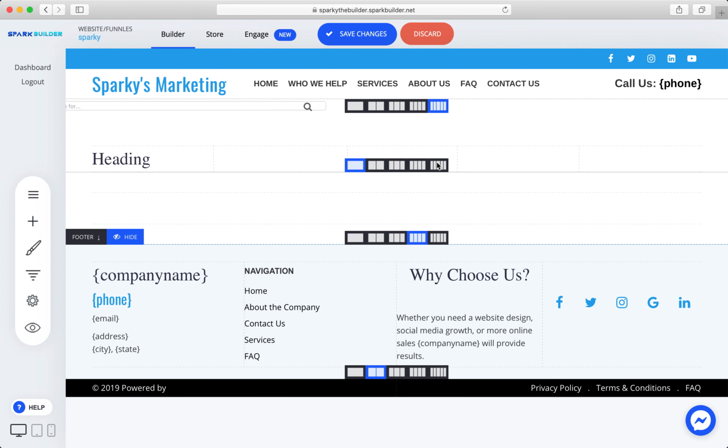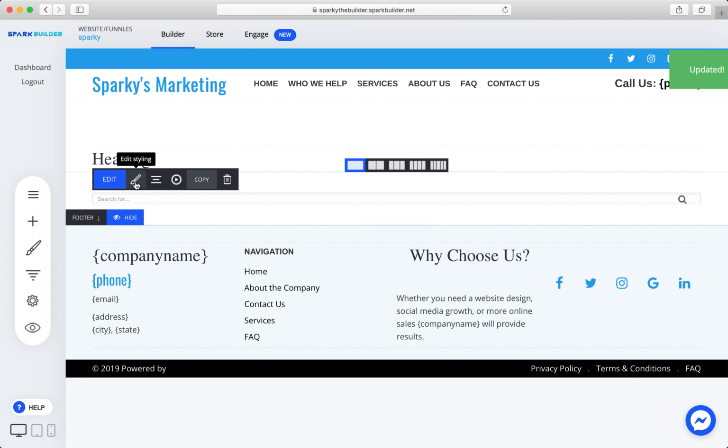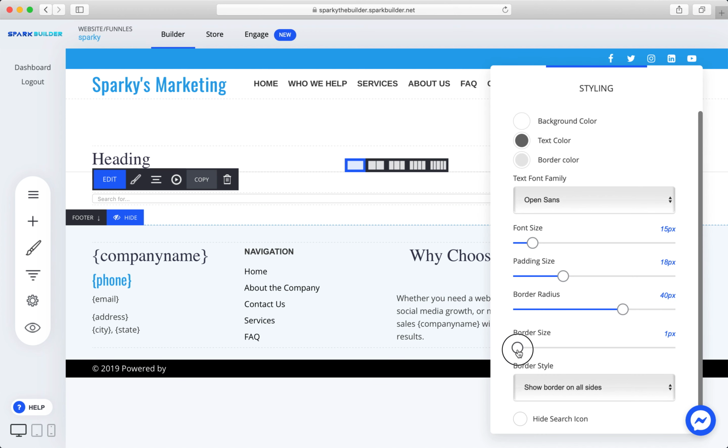Our next one is a search bar. The search bar, you can actually select whether it's going to use in just certain pages, only in the store, or only in the blog. And when you select this, it will actually be able to search your full site or however you'd like. In here, you can select the border size if you'd like it rounded or flat. Have it hide the search icon if you'd like. That actually displays on the right-hand side. The padding, the border radius, the font size, and many other options if you want to play with them.